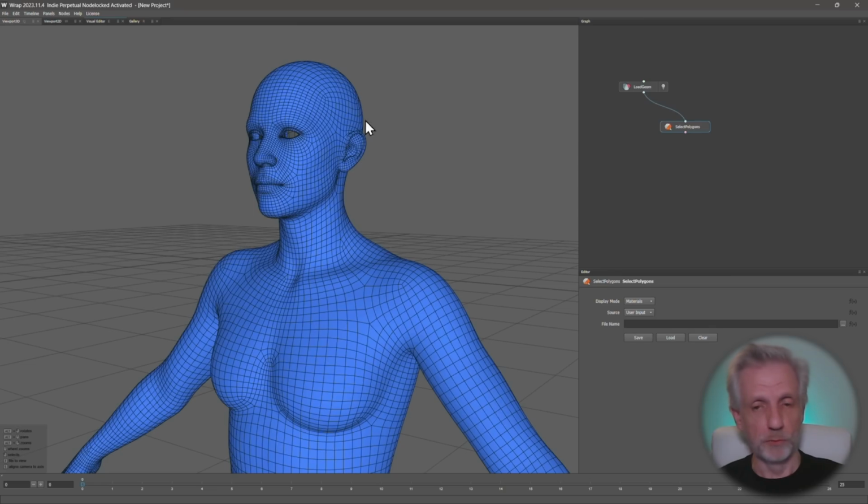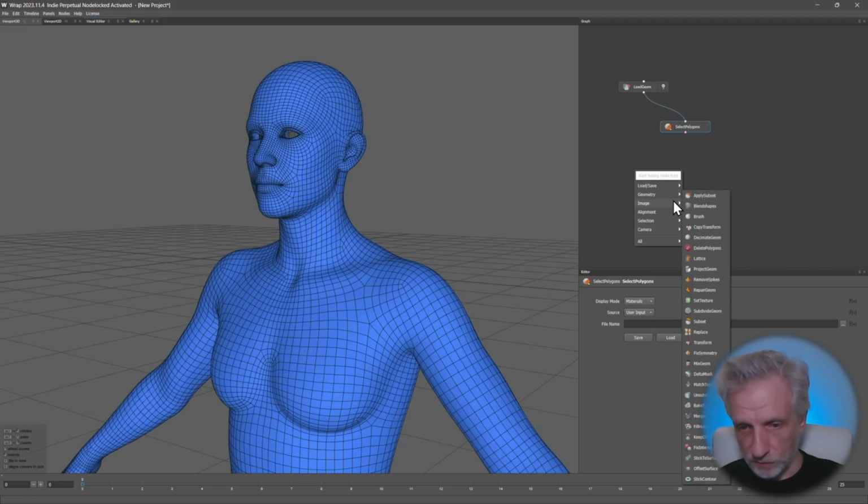Switch back to the 3D viewport and grab another node that is under geometry, and it's called the subset node down here.